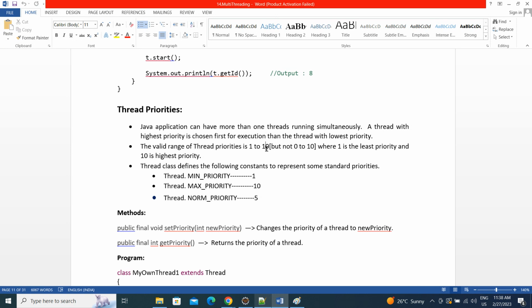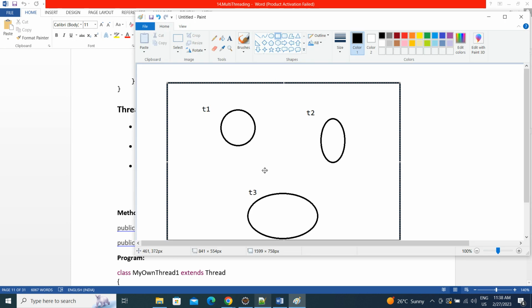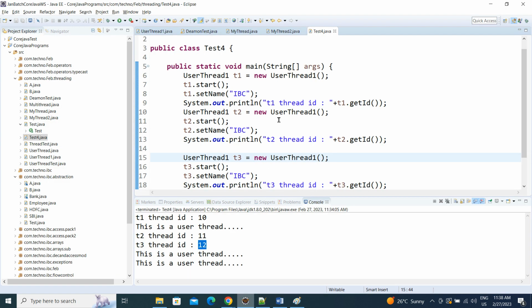Let's say 20 threads are there. You can't give the max priority as 20. Out of 1 to 10, you can give any one priority. Either 1 is the lowest priority, or if you want the highest, you need to give 10. Now, the Thread class defines the following constants.